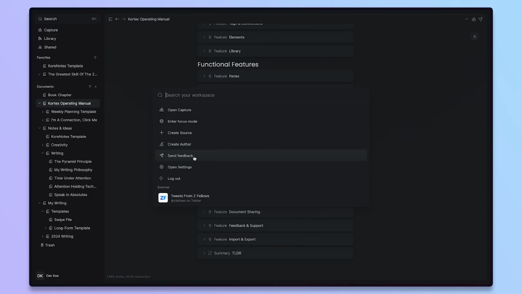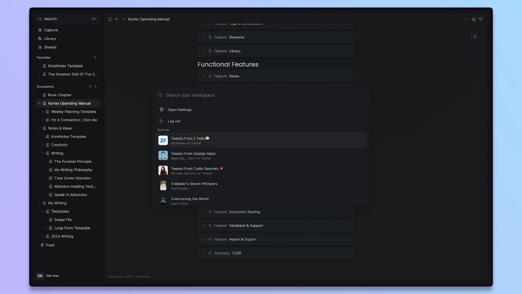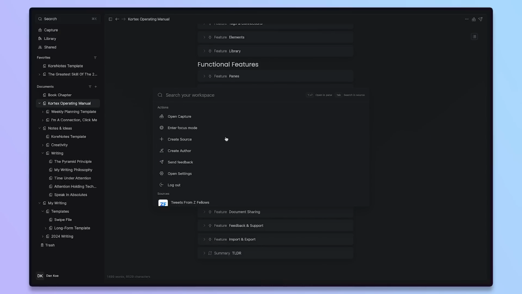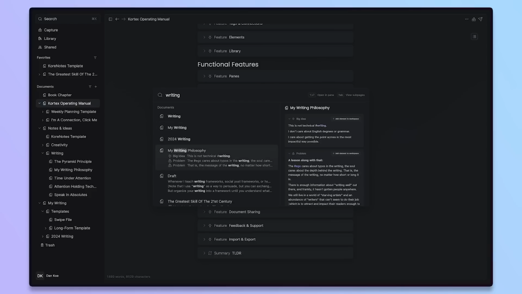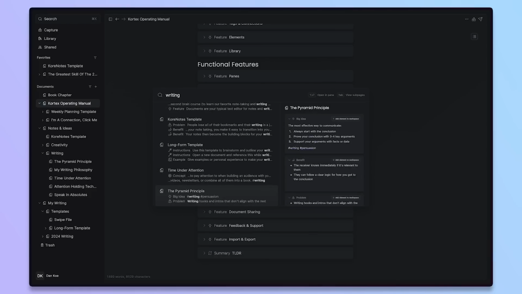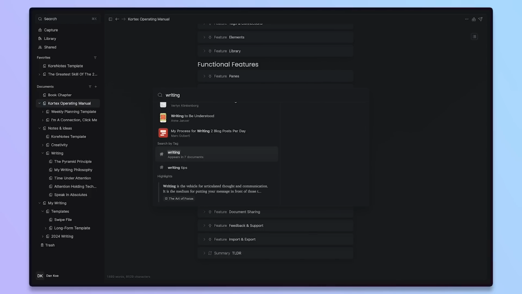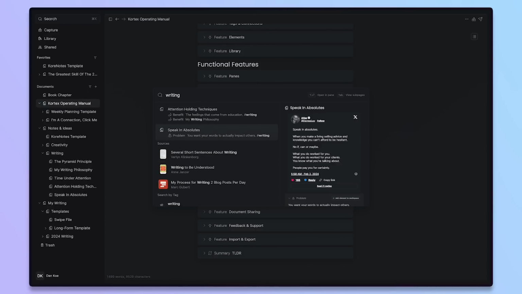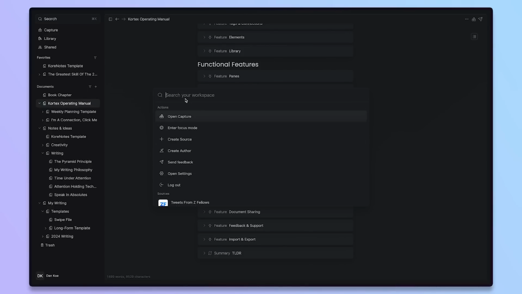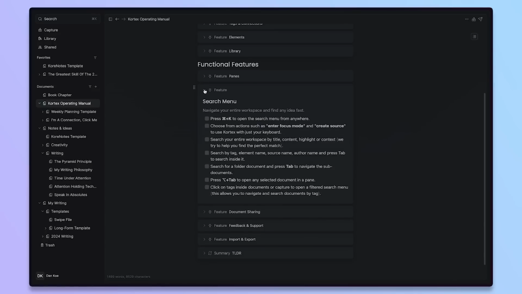So if you encounter a bug or something of that nature, you can click here. It goes straight to our dev team so we can reply to you about it. I can go to sources, I can go to documents, I can search really anything. So if I just search writing, I can see my documents on writing, see my drafts, all of that fun stuff. I can see my tags, I can see my highlights. I can open all of these in a pane. It becomes very useful for finding the ideas that I want to find.